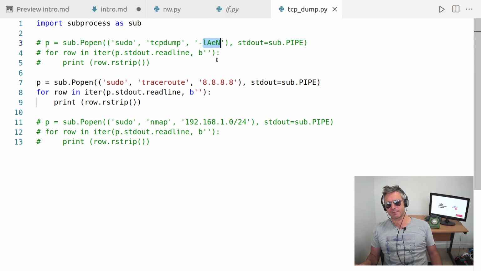These are some command line switches which are related to dump, so that's not to do with Python as such. Then we just want to pipe, so stdout equals subprocess.PIPE, and then we just iterate through that output, read each line, and then print it to the screen and do a rstrip.